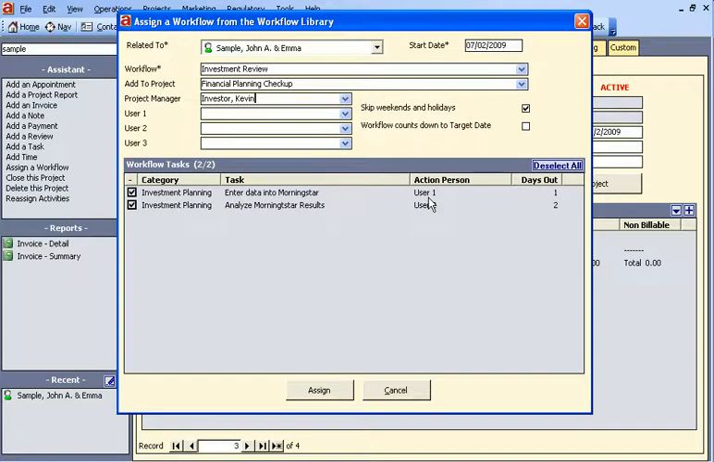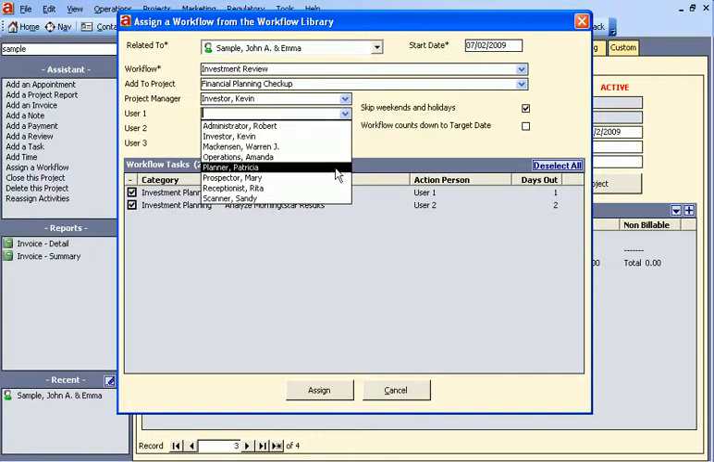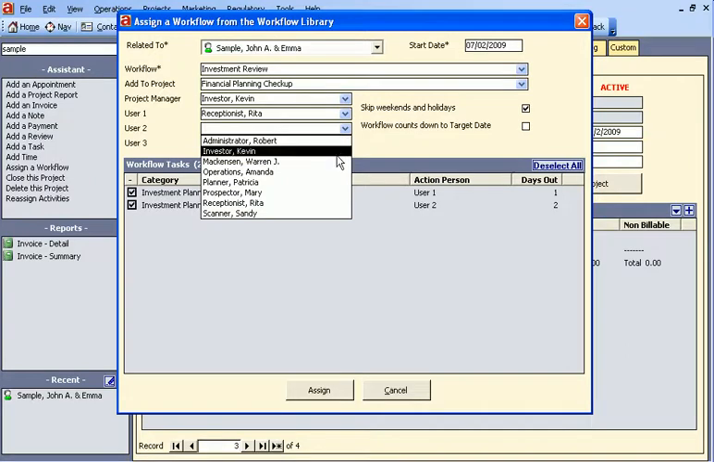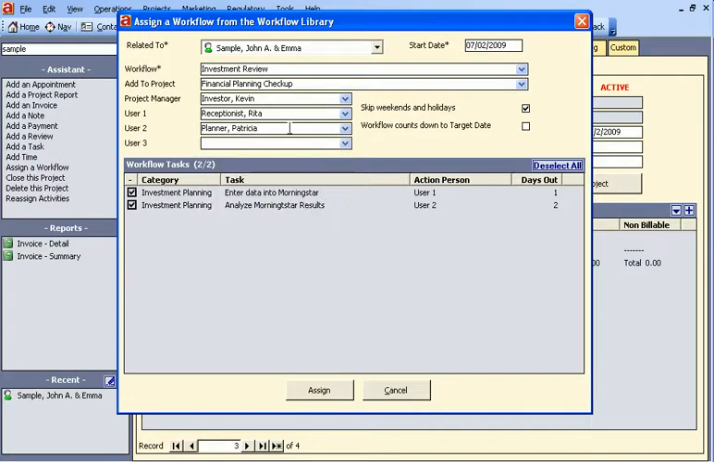To assign employees from your firm to the tasks in the workflow, you need to choose an employee from the list in the User 1 field and the User 2 field. Let's select Reader Receptionist as User 1 and Patricia Planner as User 2.